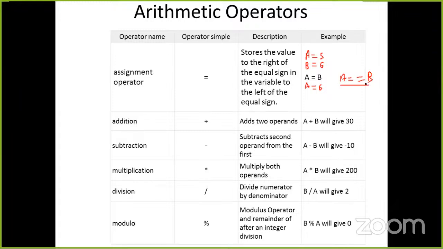Now this one is addition. Add two operands, A plus B, whatever the values of A and B, we can sum it. This one is a summation, the adding operator, addition. Subtraction like this, A minus B. Like if A is 20 and B is 30, then you can make it 30 minus 10 like this. Then multiplication, you can multiply A and B like this.